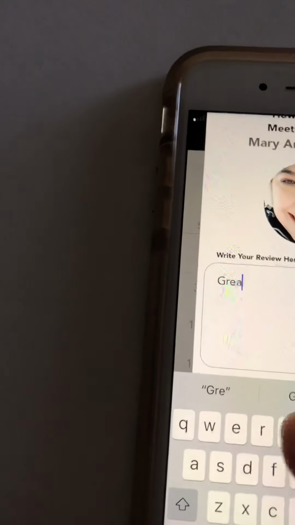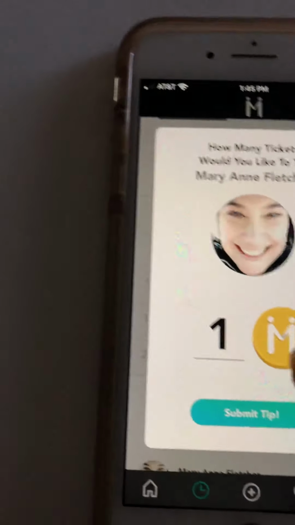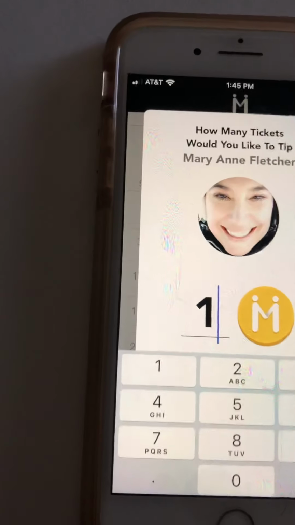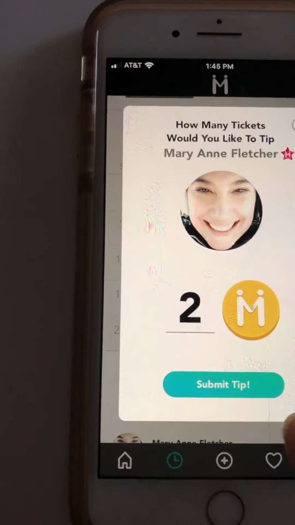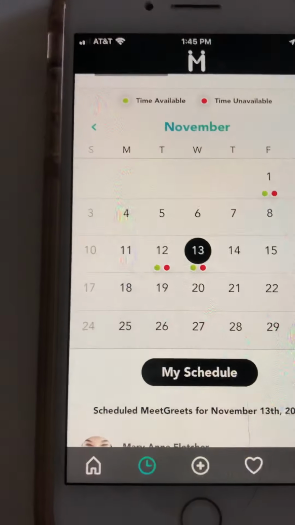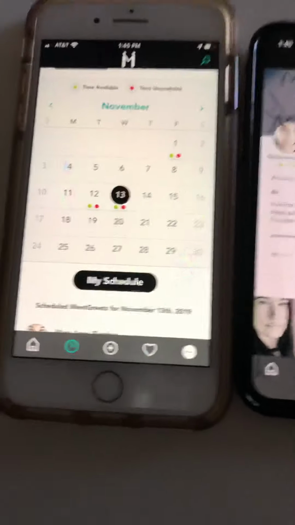Great meeting. And then you have an option to tip the seller. I'm going to tip this seller. I'm going to tip her 2. Okay, so I'm going to submit the tip. And that's essentially how that works.